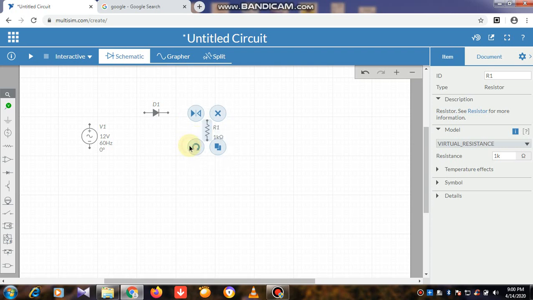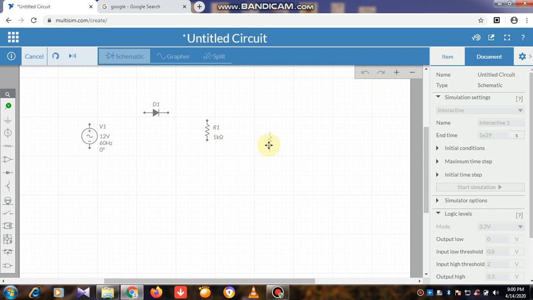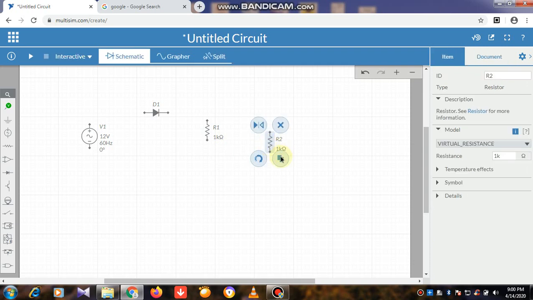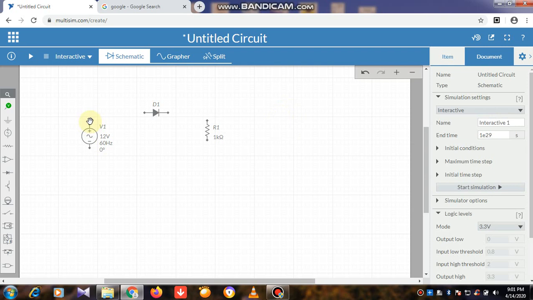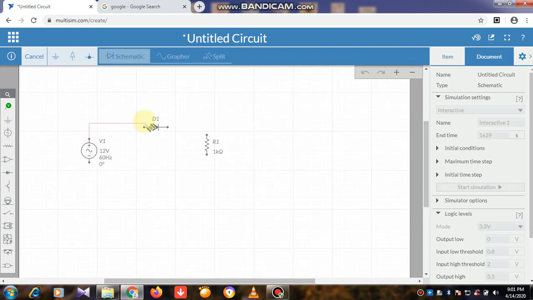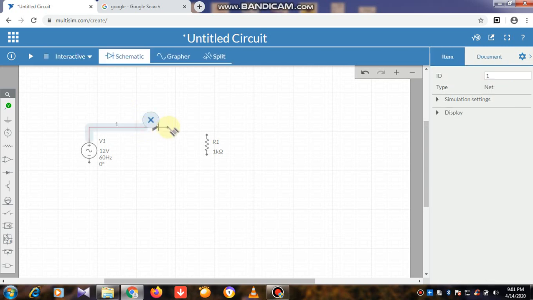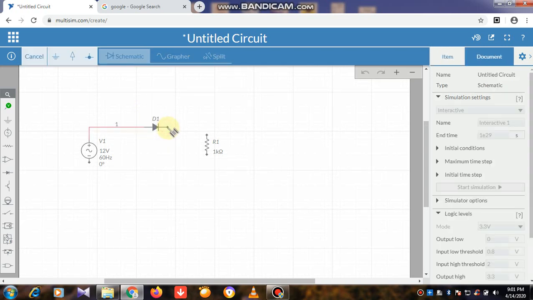This is nothing but a rotation symbol, and this is nothing but a copy of the resistor. So you can simply click this and copy your resistor and paste it here. You need not go and pick a component from this particular tab. Okay. And by putting your mouse cursor in this position, it is possible for you to drag a wire and connect the wire here. Okay, like this.